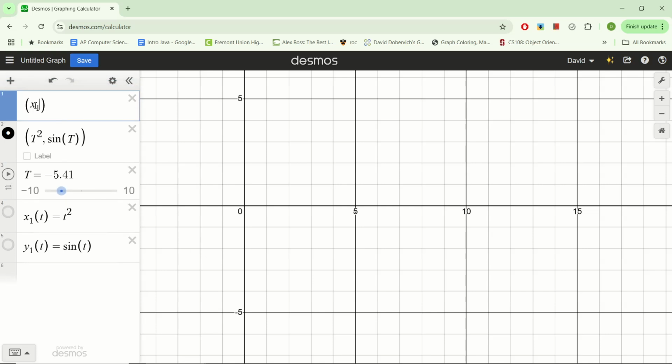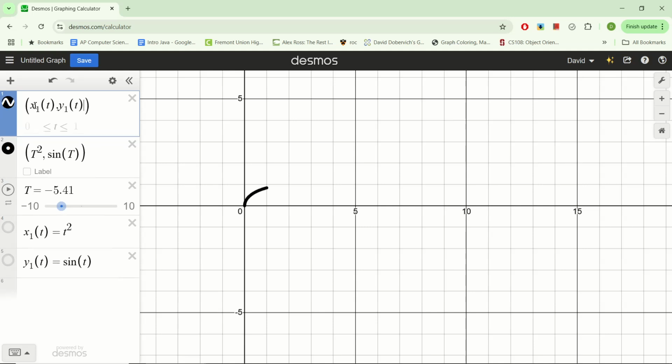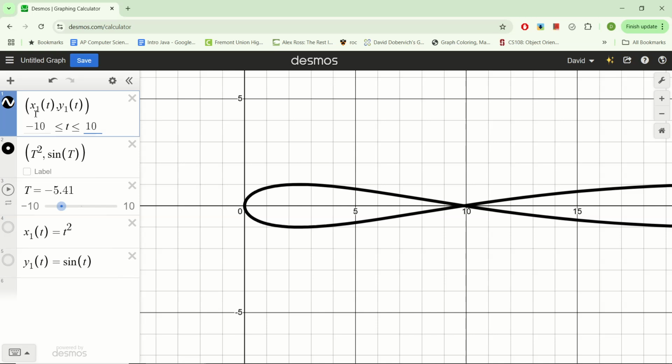Now I'm going to display x1(t), y1(t). And then same thing, -10 to 10. The only thing I've changed here is instead of typing the expression for the x coordinate directly in here, I just named the function x1. And then I've got the equation here. So I never have to touch this part again, but I'm free to change my x equation and my y equation however I want because they're just defined as separate equations there.